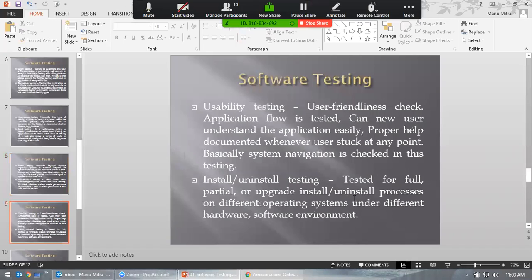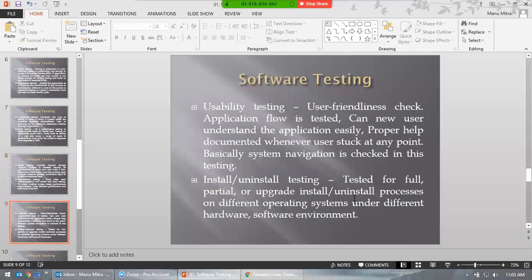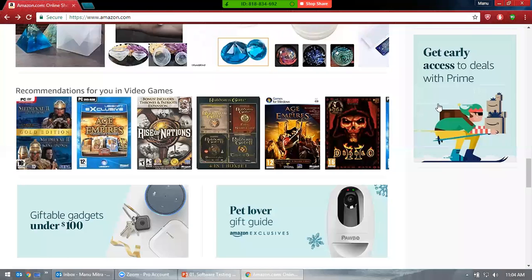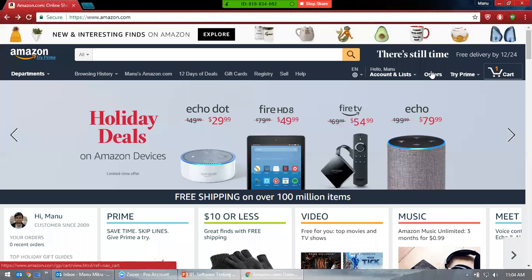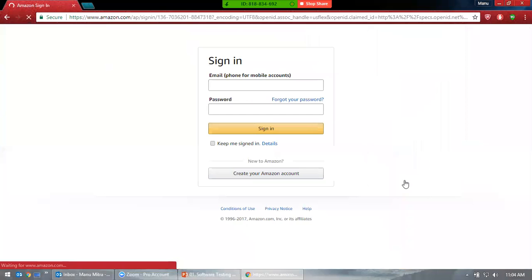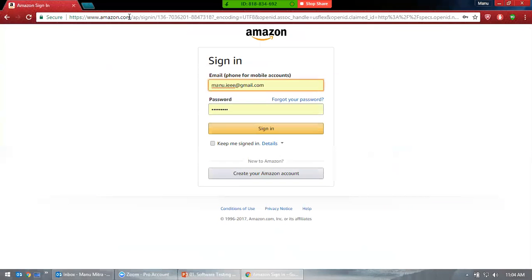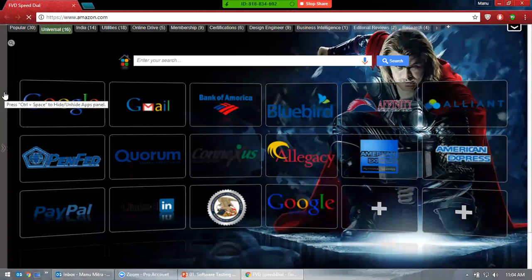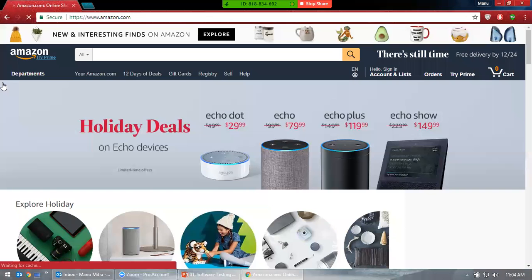So let's go to usability testing. Here it's a user friendliness check. What you're trying to test here is user friendliness. Let's take an example. Let's go back here and sign out. Let's say I am an Amazon customer, and I want to do usability testing.